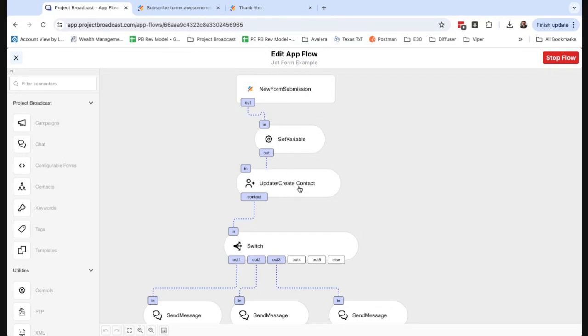We update and create the contact. The reason we use update create contact is because if it could not find the contact with that phone number, it would create a new contact for us. And that's very helpful because if your form's on your website or on social media or wherever and someone fills it out, you want that contact to be in Project Broadcast. And then we also did a bunch of other things in that contact, right? We updated the first name, the last name, the email, added a note, tagged them in cool ways.